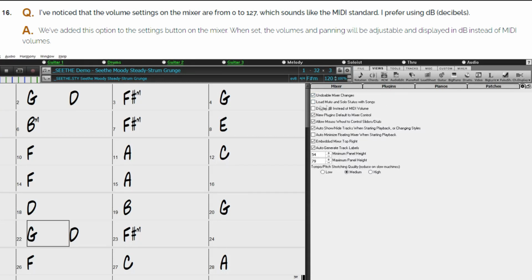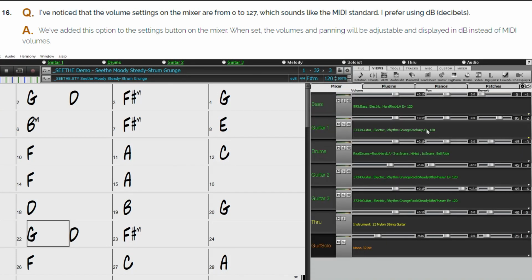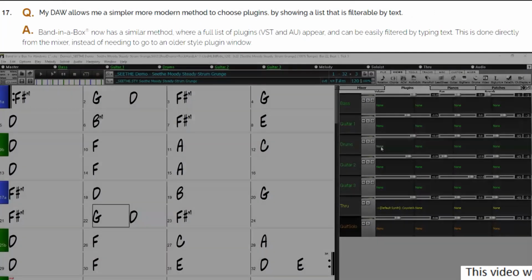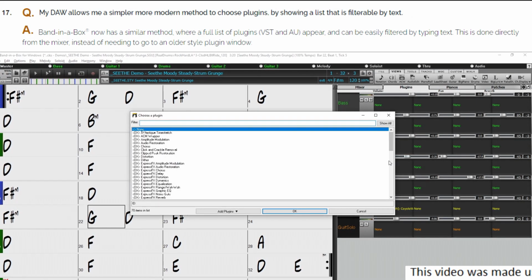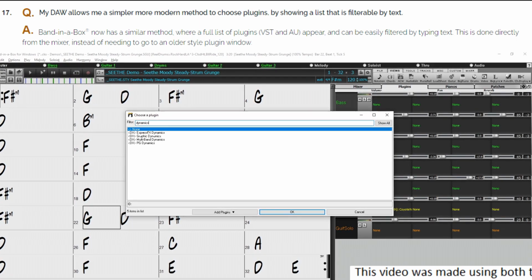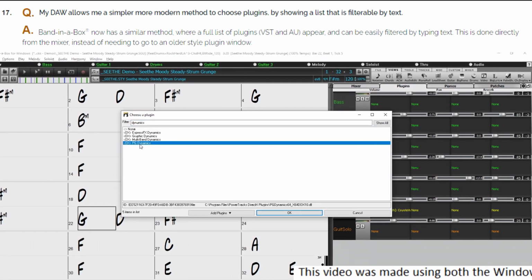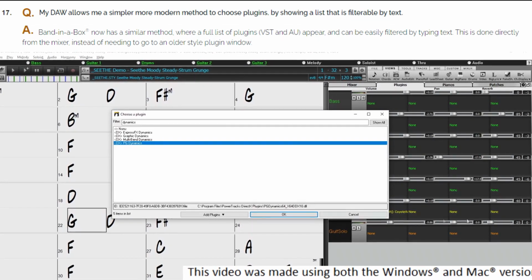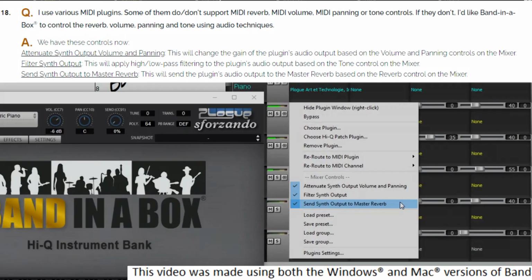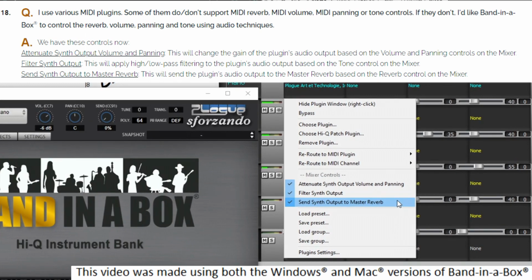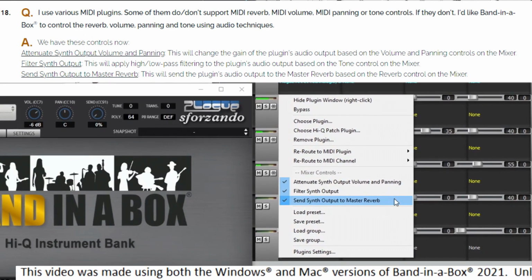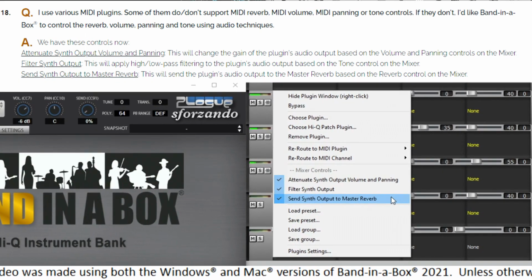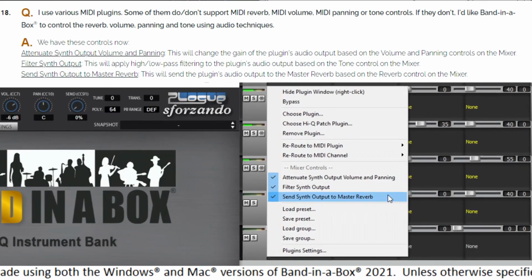Also in the mixer, we've added the option to display in decibels rather than the 1 to 127 MIDI-centered values. With the plugins, there's now a simpler, more modern method for choosing plugins, with a list that can easily be filtered by typing text. And you can access this directly from the mixer instead of needing to go to the older style plugin window. For MIDI plugins, there are now several new options that allow things like reverb, volume, panning, and tone to be processed within the Band in a Box mixer rather than within the plugin itself.